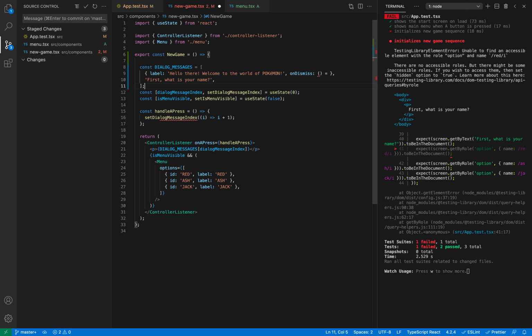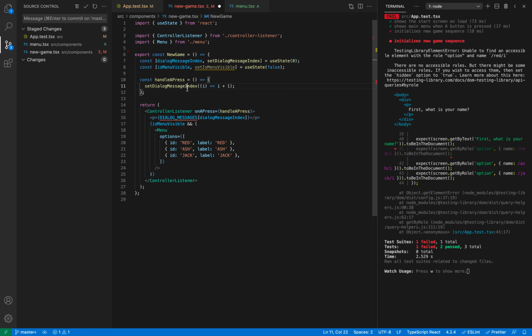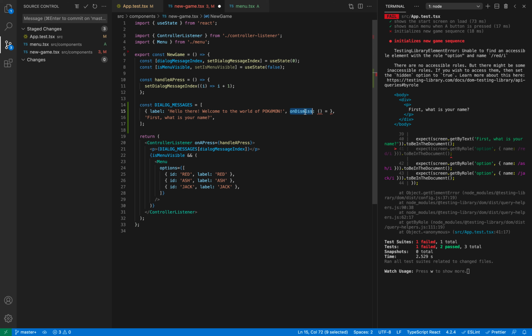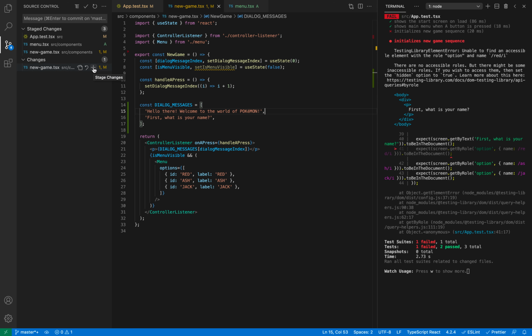So maybe let's define it after our call. Yeah, because we'll have to anyways. Let's pull the dialog messages in and we'll save just to make sure our tests are still passing. Okay, yep, just the part that we expect to fail is failing. And yeah, let's try this label onDismiss. Something like this.